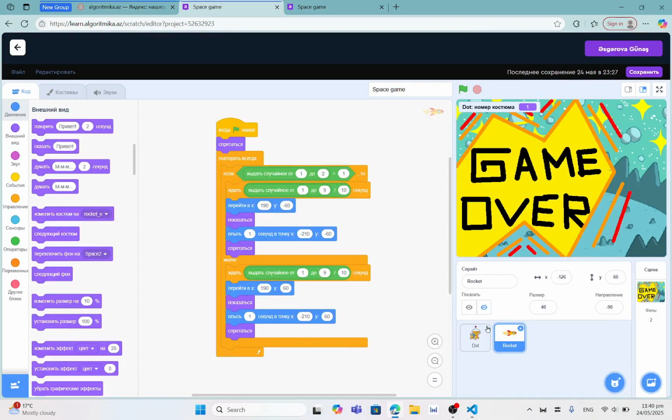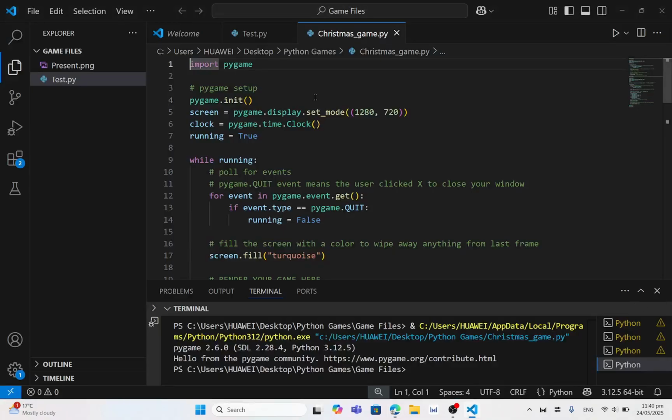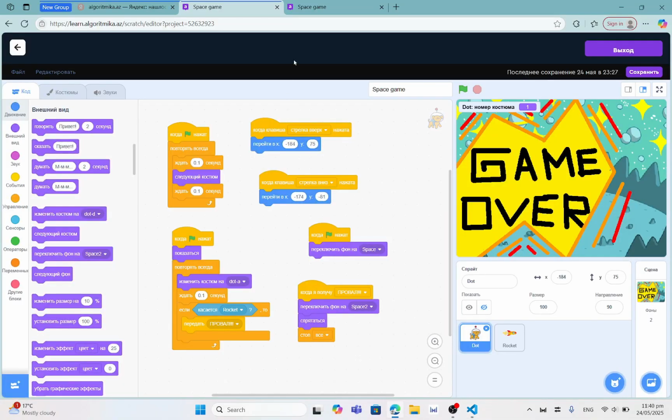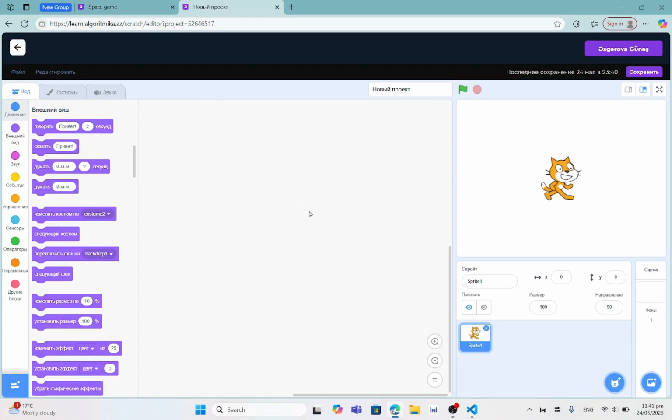So here's just all the coding I had used, which is really simple, unlike just all of this coding for a simple game. So today I will teach you how to work with Scratch, and I will show you how to create this simple game, and it's super easy. So let's get started.